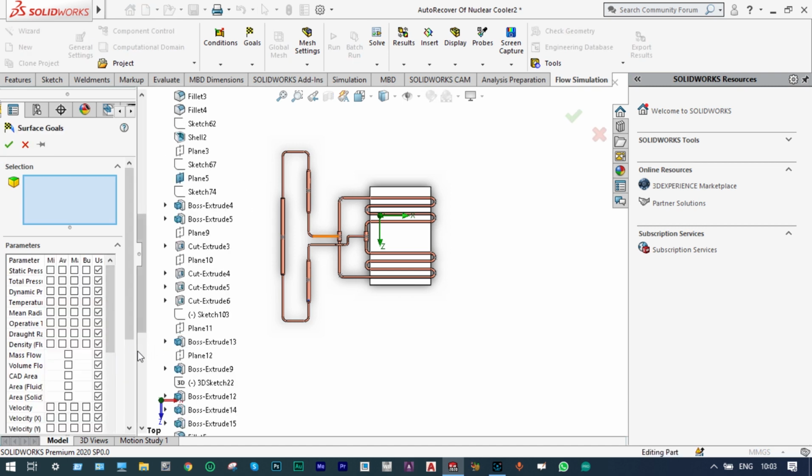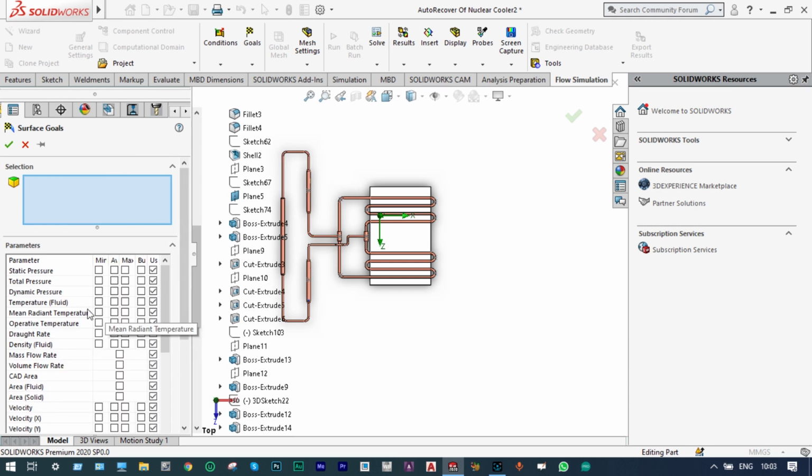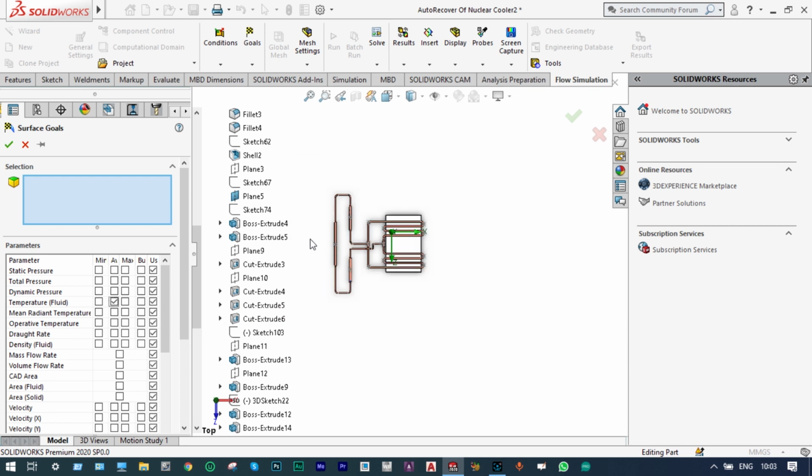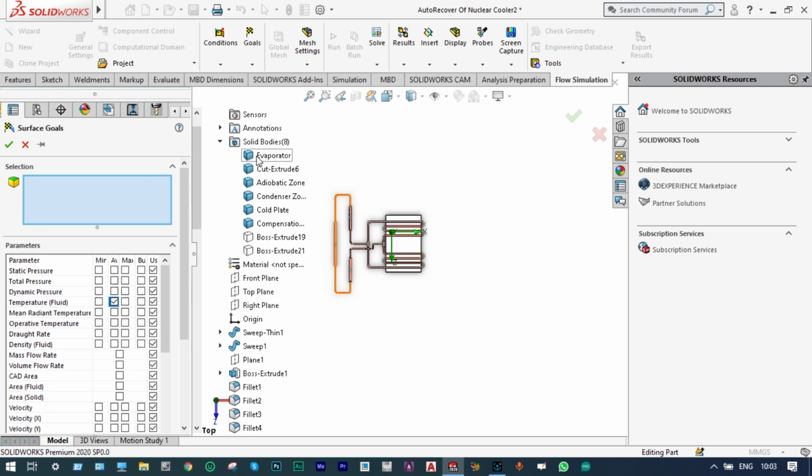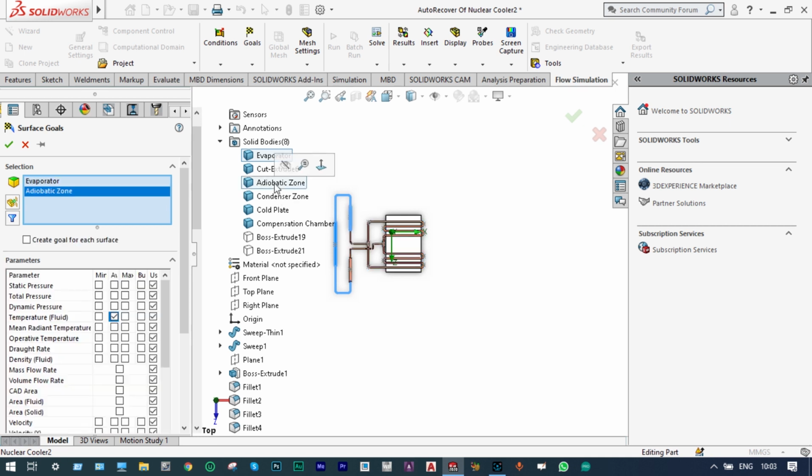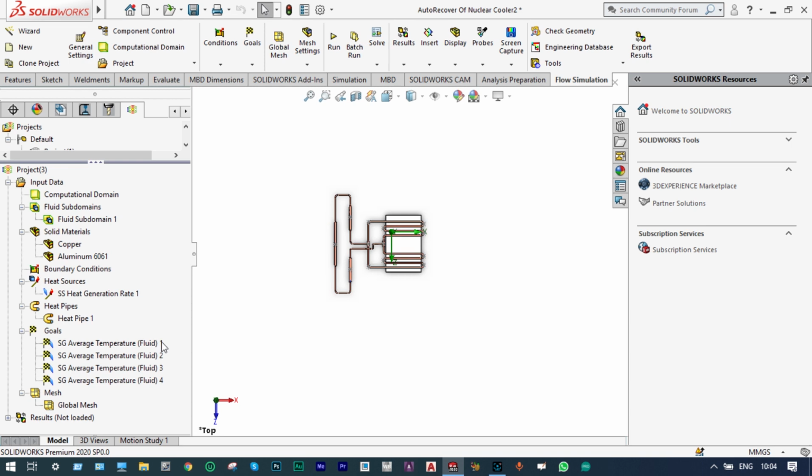We want the average temperature of fluid at different zones of the heat pipe. You can select the different zones from the geometry also. Evaporator zone is selected. Next one, we want to select the adiabatic zone, and finally the condenser zone, and again the compensation chamber also we want to have. And we want to create goals for all these different sections as a separate goal. So create goals for each surface separately. Done. We have made different goals.